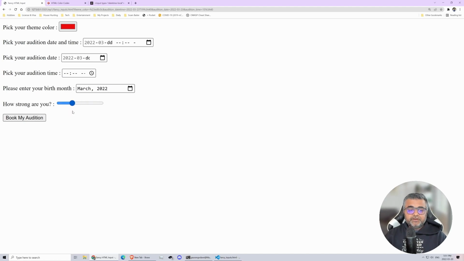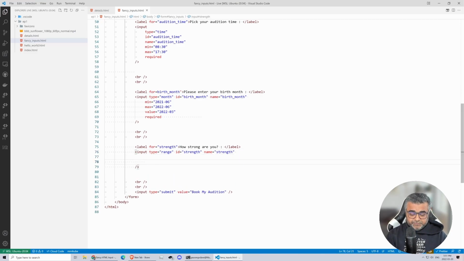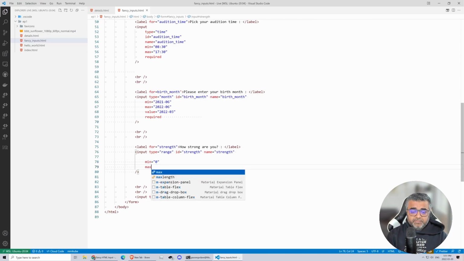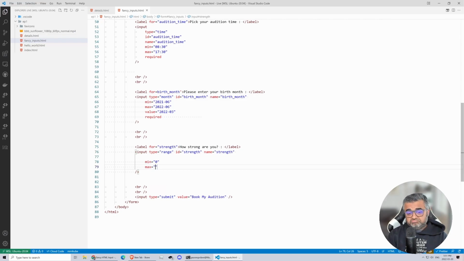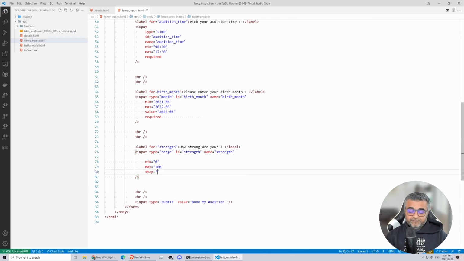But how do you know what value it defines? We need to give it some more attributes to help us read the values out of it. So, as you might have guessed, the first is min. We want a minimum value. Let's say minimum 0, the superhero is not strong at all. Max, let's say max is 100. And then next is step. What the step defines is every time it moves, how much increment do we give to the range. So let's say 10.